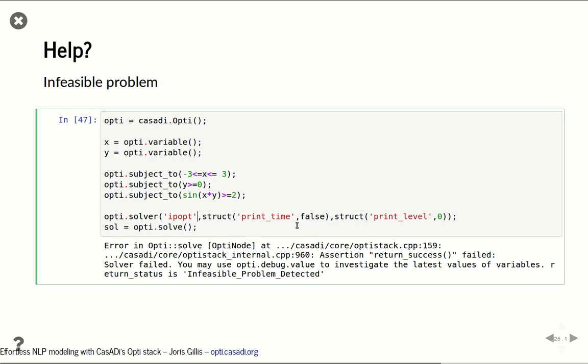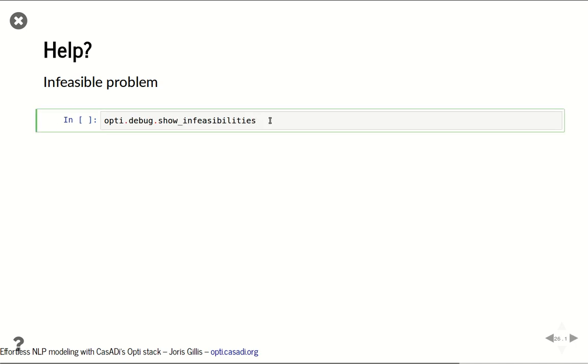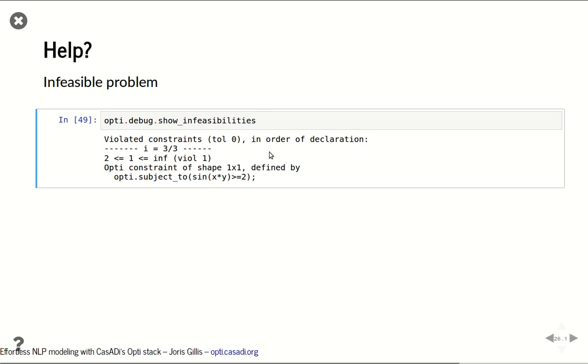So what can you do with CasADi? With Opti, sorry. There's this method show_infeasibilities, and it will list all the constraints that are causing infeasibility in the solution that IPOPT returned. So in this case, it's detecting that this one is problematic, because it's supposed to be bigger than 2, but you're only getting up to 1.